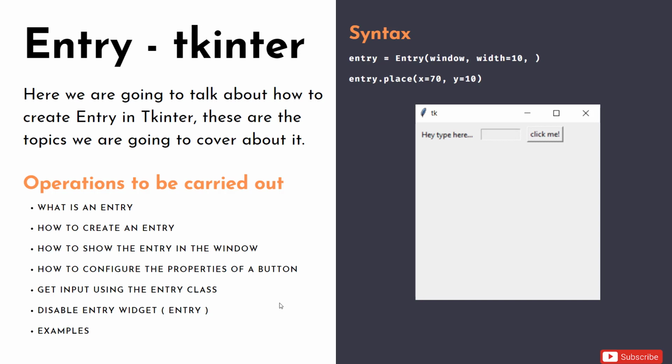Well, what do you think an entry is? Entry is nothing but the input that is given by the user, whatever the GUI or interface that you are creating. But at times we need input from the user, right? Based on that input, the function exactly works. So in order to take input from the user, there is a widget called entry, which enables us to take input from the user, and we can manipulate data based on that.